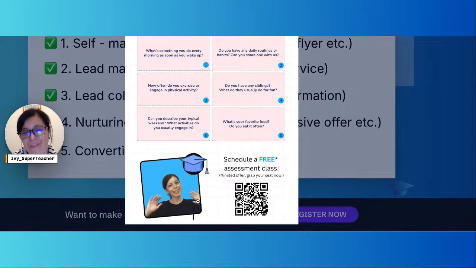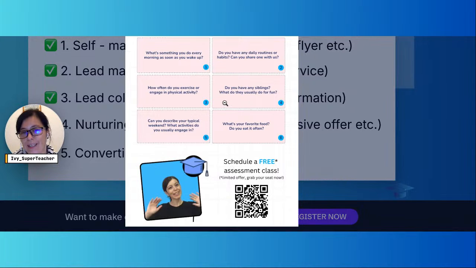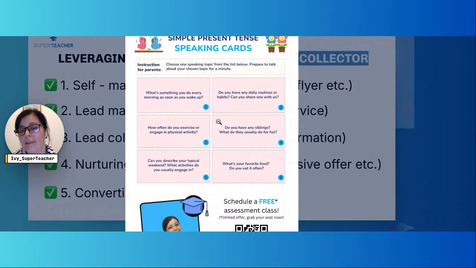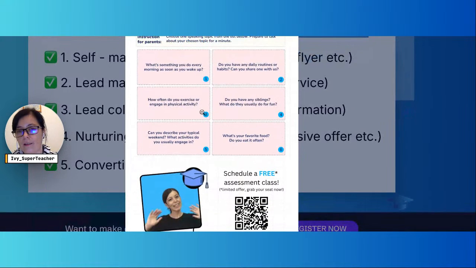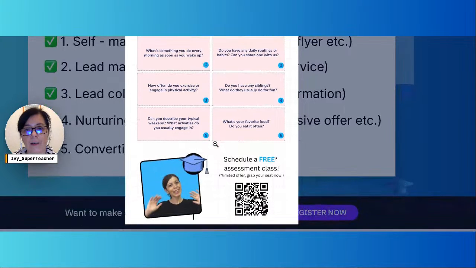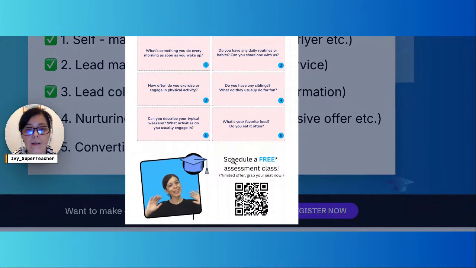I love it. Anyways, so you see, I did put just a little bite of info, an idea of an activity for parents to practice their children's speaking skills, right? I put some speaking prompts here. And then I said, schedule a free assessment class, limited offer, grab your seat now. Okay. And I put a QR code.